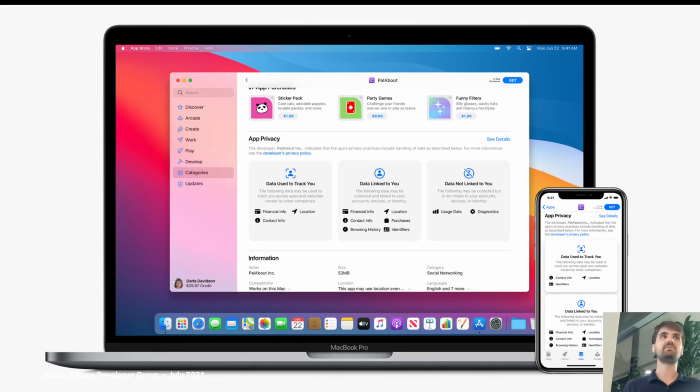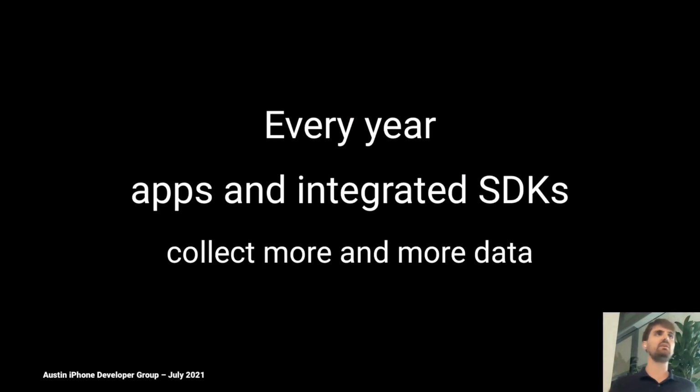And you get a few different sections at the bottom that list data in sections by what's used for tracking, what's linked, and what's collected. And the reason that Apple has added this requirement is that every year apps are adding more and more user data to what they collect, and especially the SDKs that developers are integrating into their apps, they all are collecting more and more data. And it actually turns out that users of software have legal rights to control what data is collected and who that data is shared with.